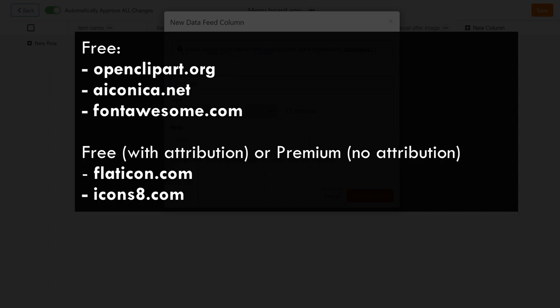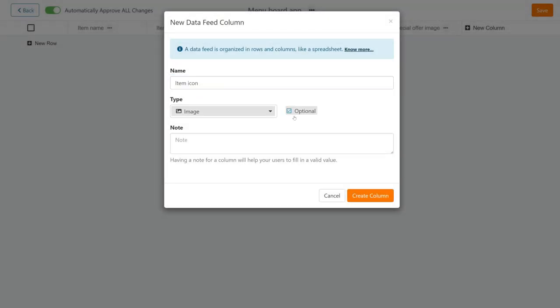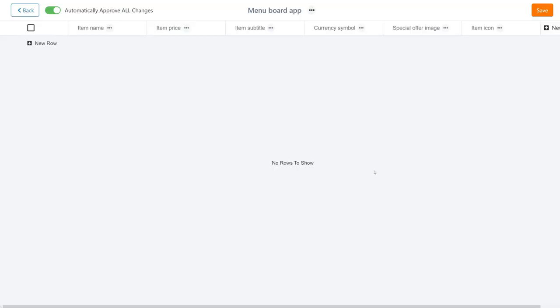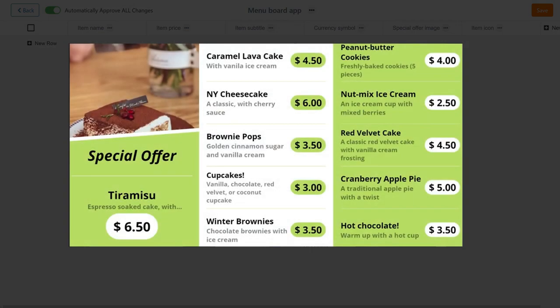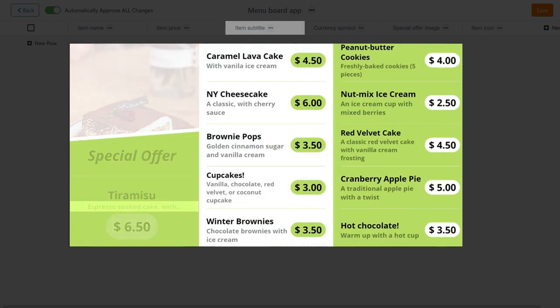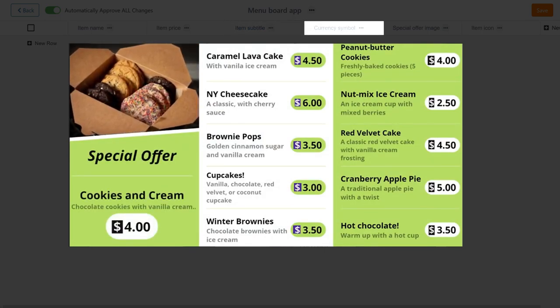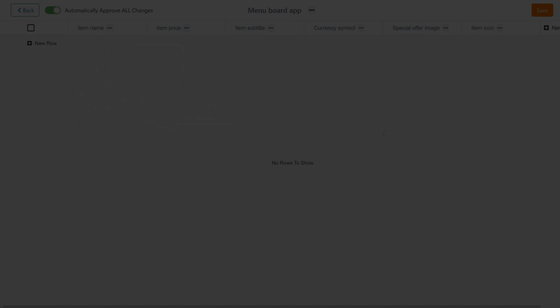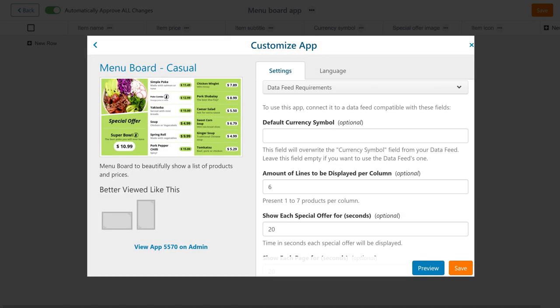It should be a PNG or alternatively JPG file. Many icons are SVG files but can't be used here. Also, the icon field has to be an image type. Most columns here are text, the price is a number type, and the item icon and special offer image are the image types. The item subtitle explains the dish a bit more. There is a column for currency symbols, but if you use the same currency for your whole menu, you can insert your currency symbol in the app as the default currency symbol, so you only have to type it once.